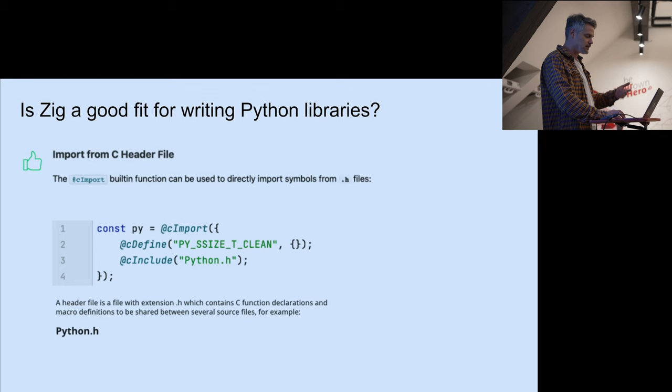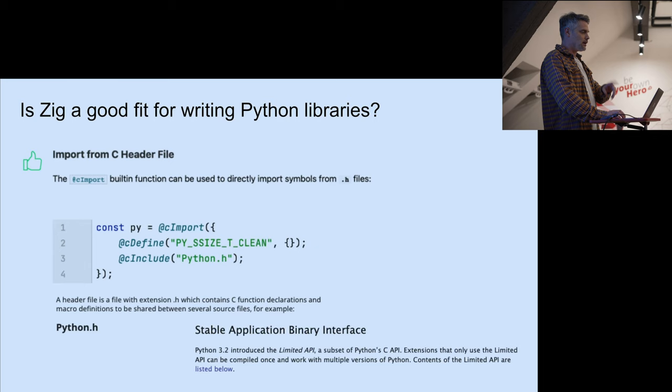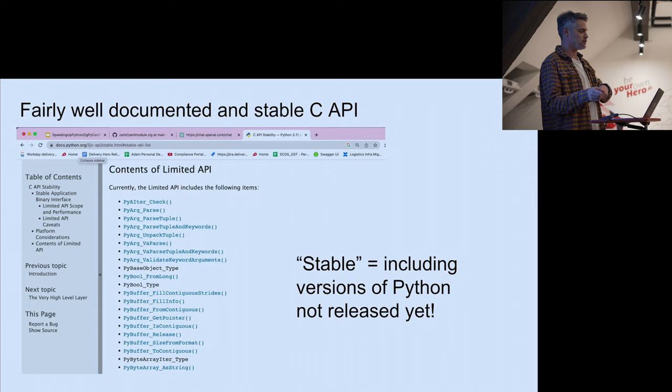So the first one I already mentioned, which is the ability to include a header file directly. And one other thing to point out is that Python, since version 3.2, has a limited API, which gives you a stable ABI. If you target that limited API, the ABI is guaranteed to be stable across versions, including versions that haven't been released yet, which was introduced to solve this bootstrapping problem where every minor version of Python would be released, but then everybody who had a C or C++ library had to recompile for the next minor version.